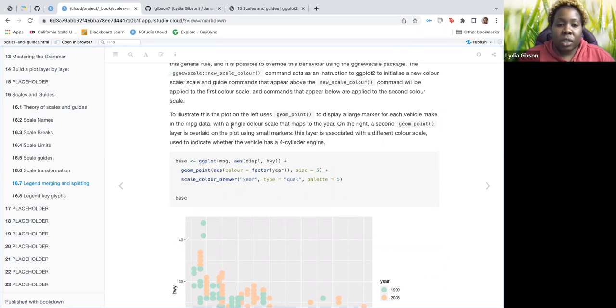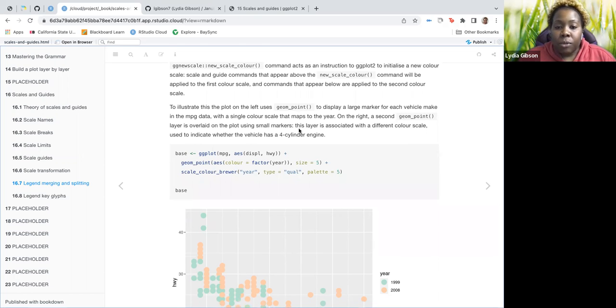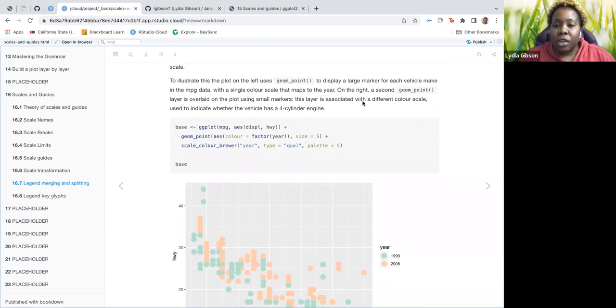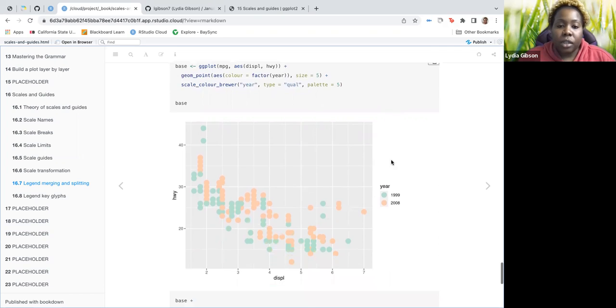And to illustrate this plot below, the first plot uses geom_point to display a large marker for each vehicle make in the MPG data with a single color scale that maps to the year. And below that, a second geom_point layer is overlaid on the plot using small markers, and this layer is associated with a different color scale used to indicate whether the vehicle has a 4-cylinder engine.